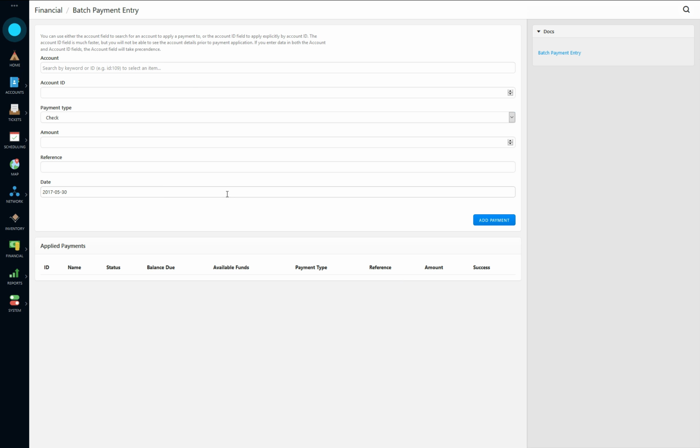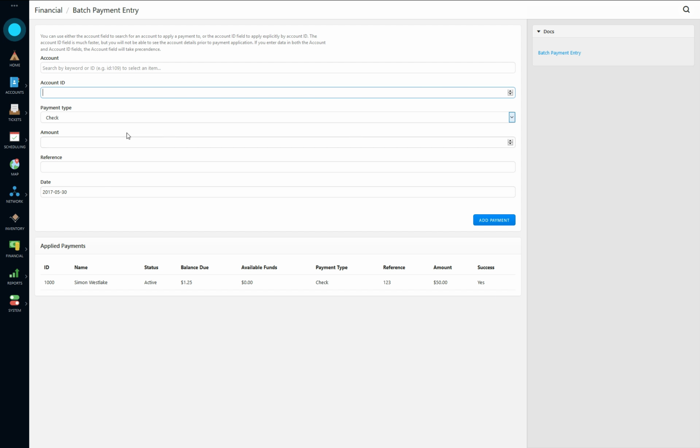So on a batch payment page we have a quick way and a slightly less quick way of doing this. If you know the account ID, I can just enter it here, tab down, pick the payment type, tab down, put in the amount, put in my reference, the date, hit enter to add a payment, and you'll see the payment appears down here right away. It shows what the remaining balance is, if the payment was applied successfully and all that kind of thing, and then I can go into my next one.